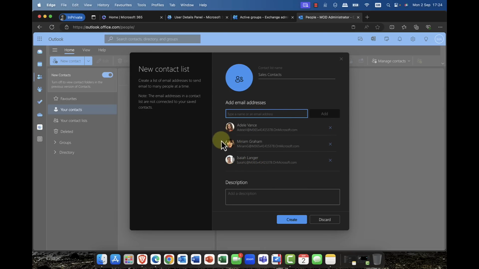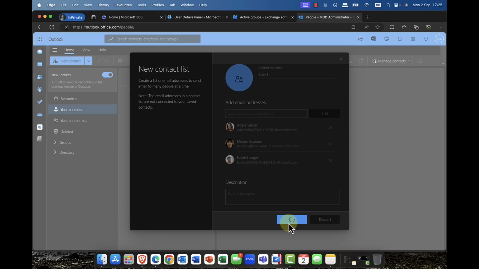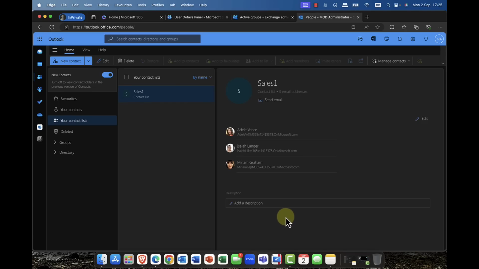Now, of course, these can be people also outside of your organization. I can put in a quick description. And of course, the key thing is, what do you want to call it? Again, you might want to keep it something simple. So if I just said, for example, sales 1 here, and if I click on create, I've gone ahead and created my sales 1.